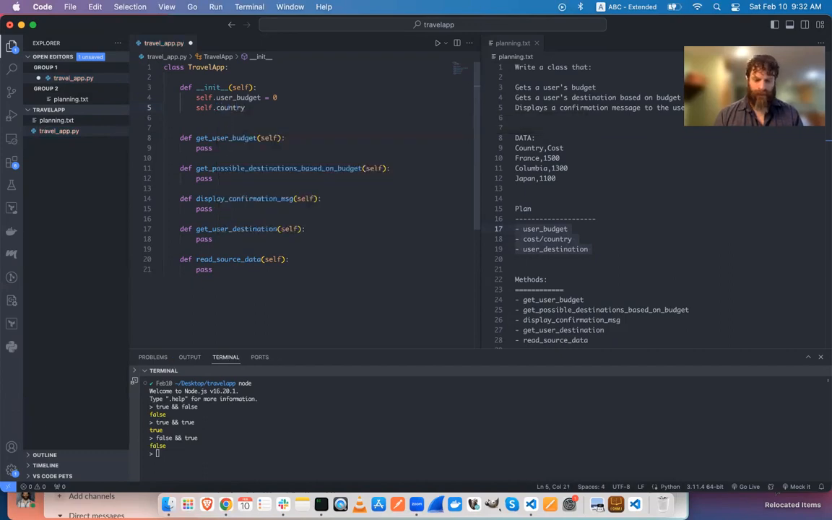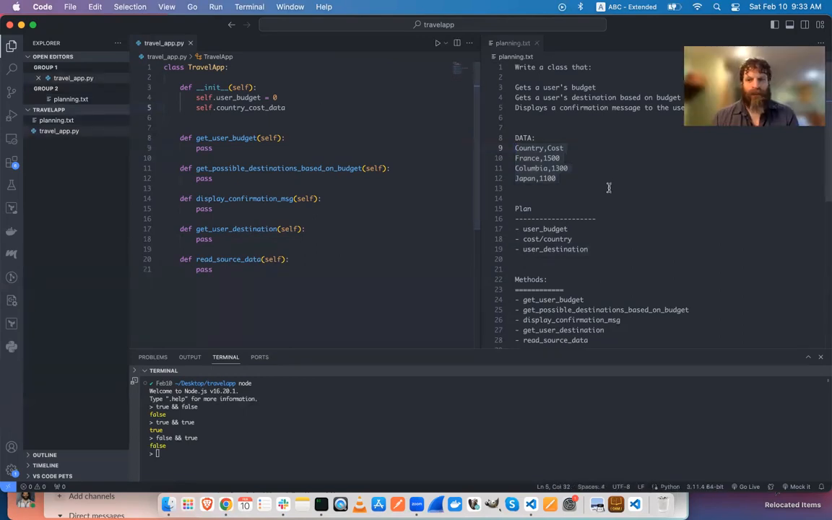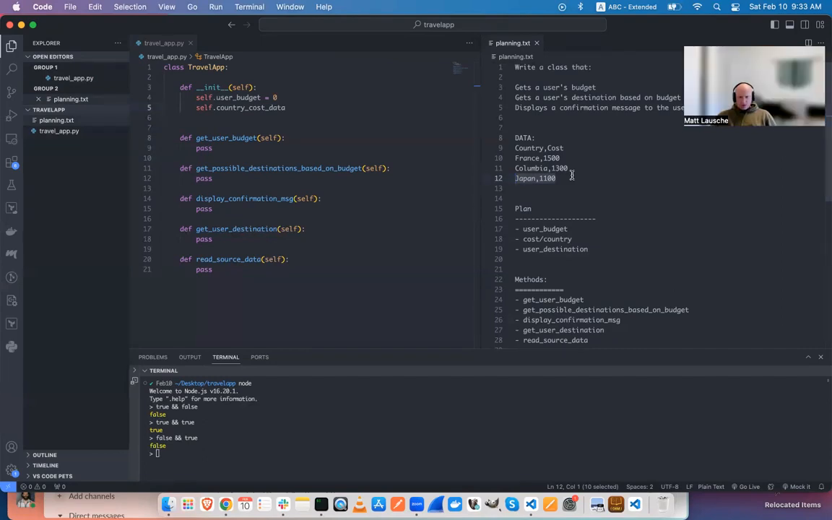So self dot the country cost data. What should this be? What data type should this be? An object, or a list. Actually, yeah. So we have a few options here. So let's think about what shape we want this data to be in. So we have a bunch of rows of stuff. Would a dictionary make sense? So what would the structure of the dictionary look like? The country would be the key. And then the cost would be the value.